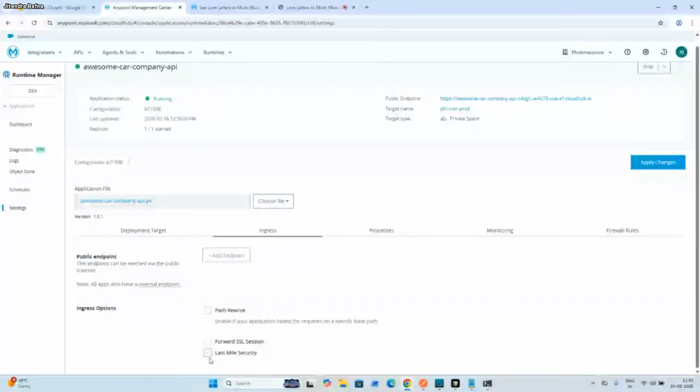We have last mile security also. Is anybody aware of what last mile security is?